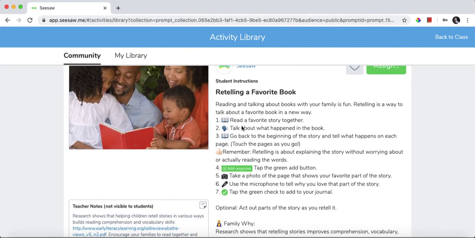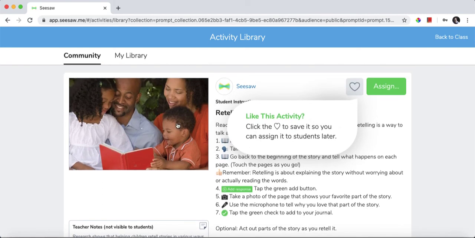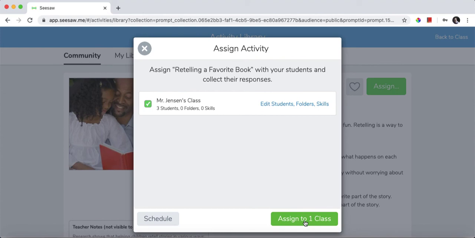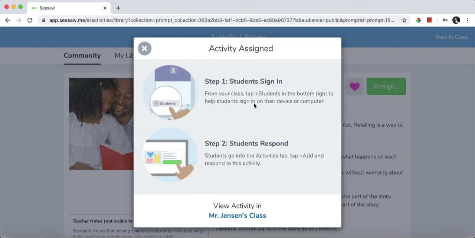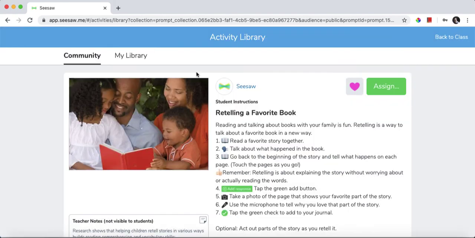They have some step-by-step directions that they have to do. Sometimes an activity might have audio, might have video to give students instructions. And if you want it, you can use it and assign it to your class right there. I say, I'm going to assign this to my class and assign it to one class. So what's going to happen now is the students, when they're signed in, they're going to see that activity and then they're going to respond.